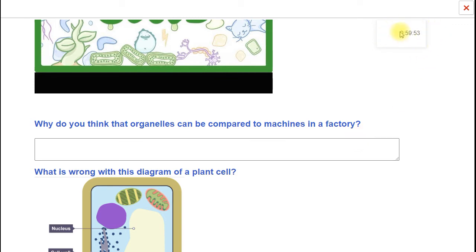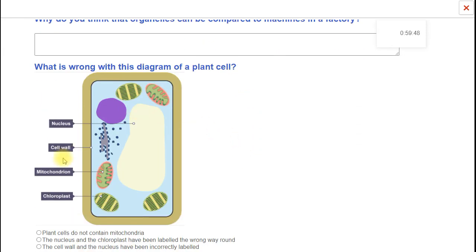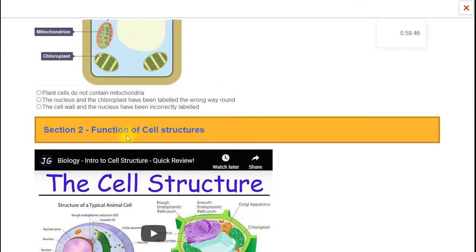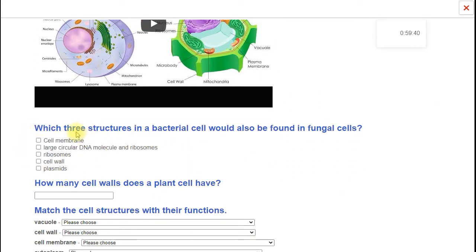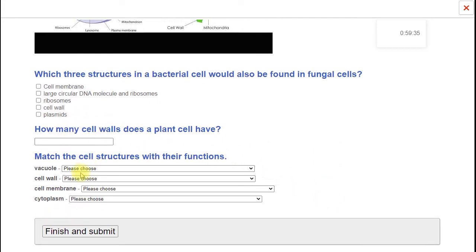We've got my 1-hour timer running, introduction, long text question, single choice, content block or section break, whatever you want to call it, multiple choice, simple text, and a matching question.